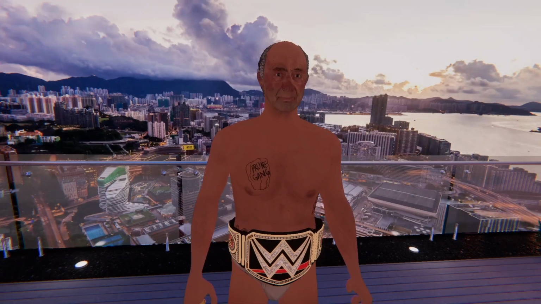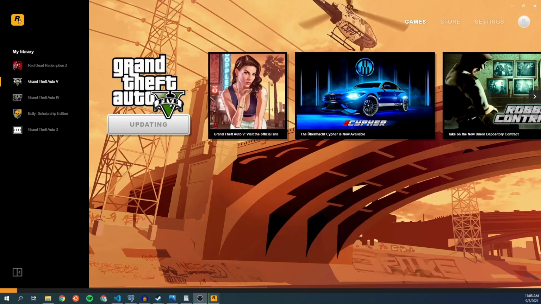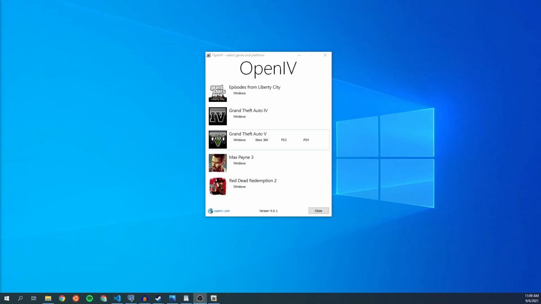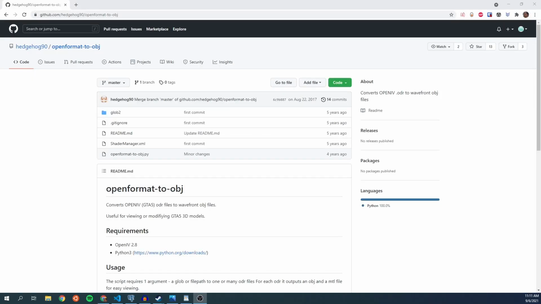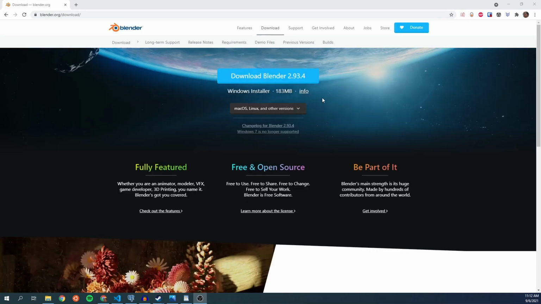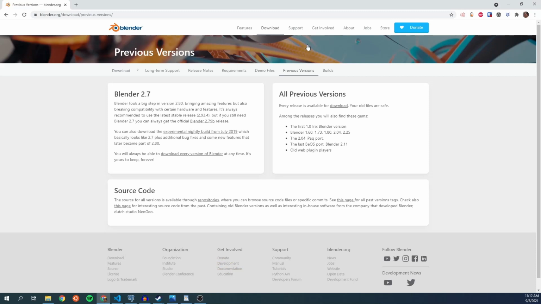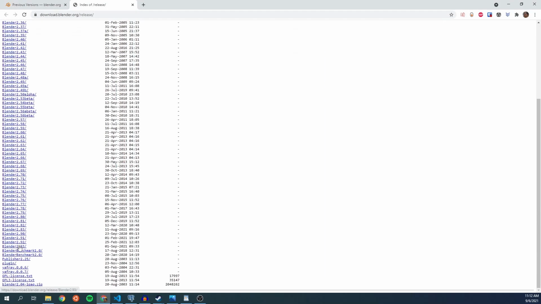In order to rip models from Grand Theft Auto, you'll need a copy of the game installed. The software I use to rip the 3D assets is called OpenIV. You'll need a conversion script to turn the open object files into OBJ files. You'll need 3D modeling software. I personally use Blender because it's free. However, you can use whatever software you're most comfortable with instead.